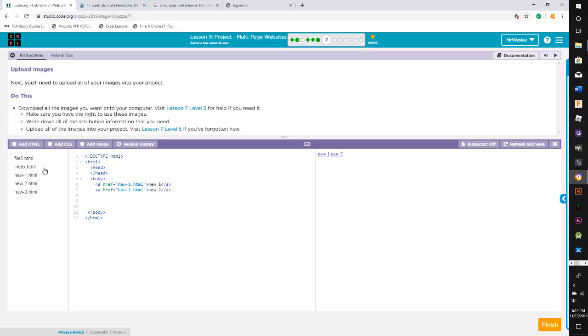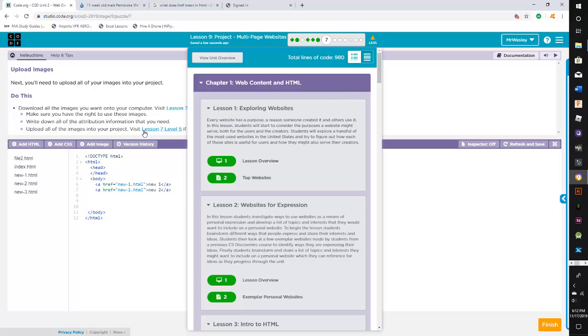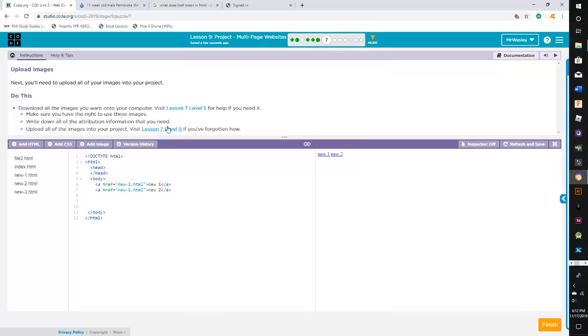Okay, now you're going to add some pictures. Okay, you should be able to figure that out. If you can't, go back to the prior lesson. Which one is it? Oh, there it is right there. Lesson 7, level 5. Right here. Lesson 7, level 5. Get some pictures. Talk to your teacher. Go to Wiki Commons.